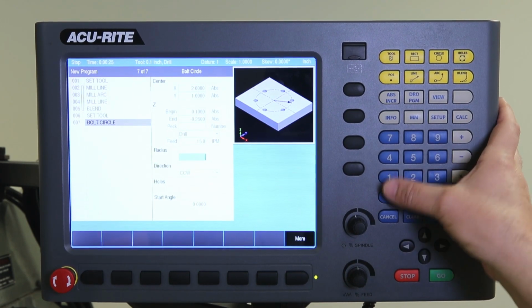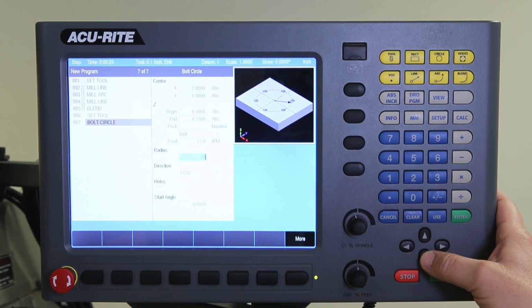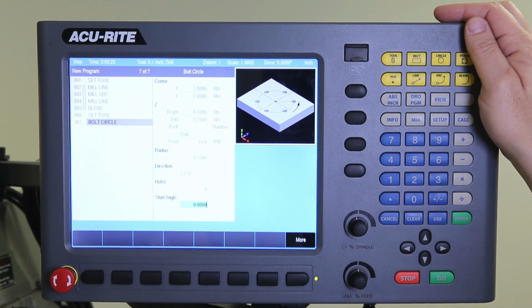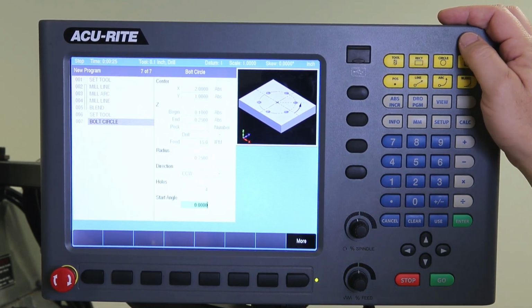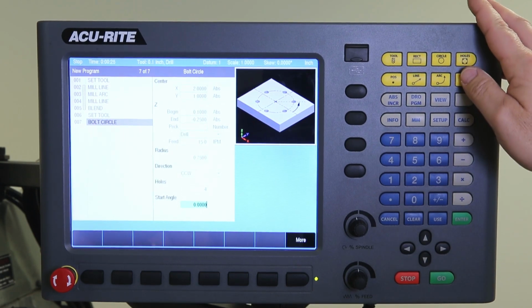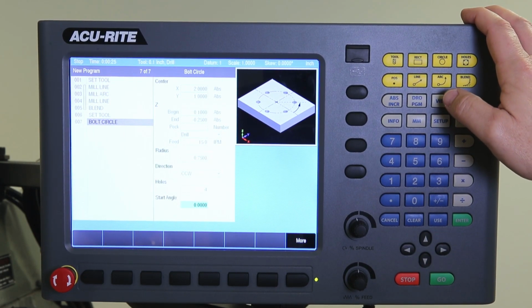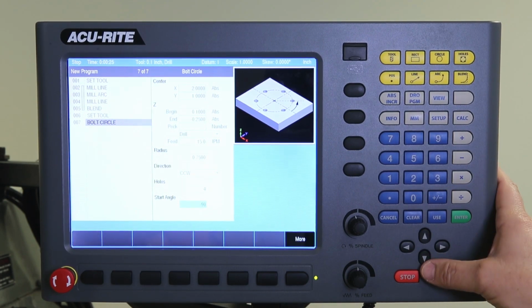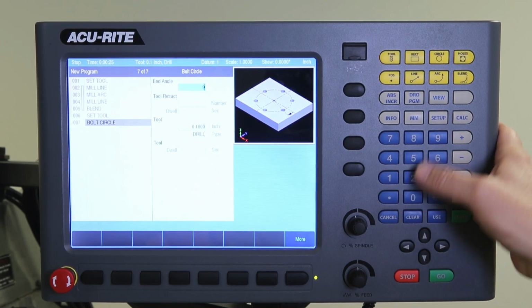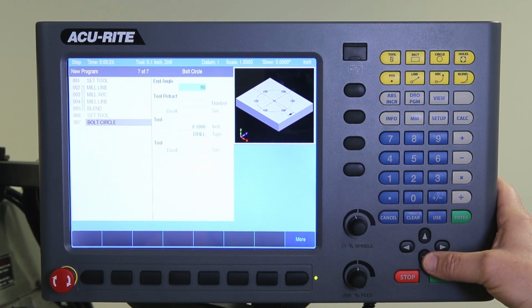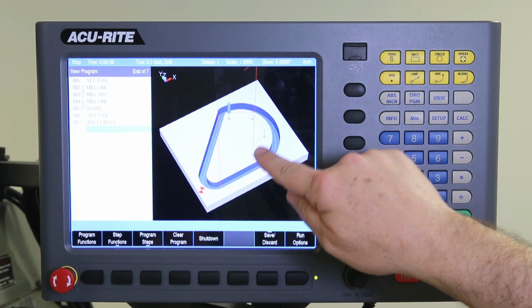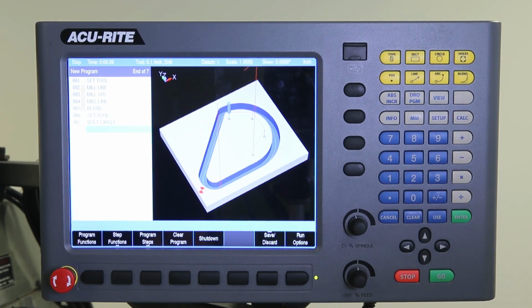The radius of this hole pattern we'll say is 3/4 of an inch. Direction and how you want to drill the holes out. How many holes do you have? Here we can define a start angle and an end angle to create a segmented hole pattern. So I can say that my first hole starts at a negative 90 degrees and ends at a positive 90 degrees. And if I use this information, you can see the four holes that I created.